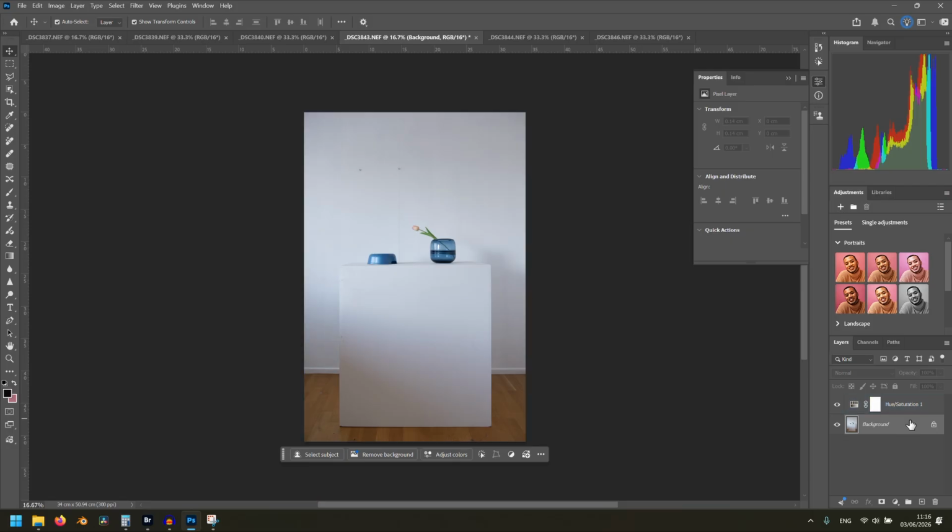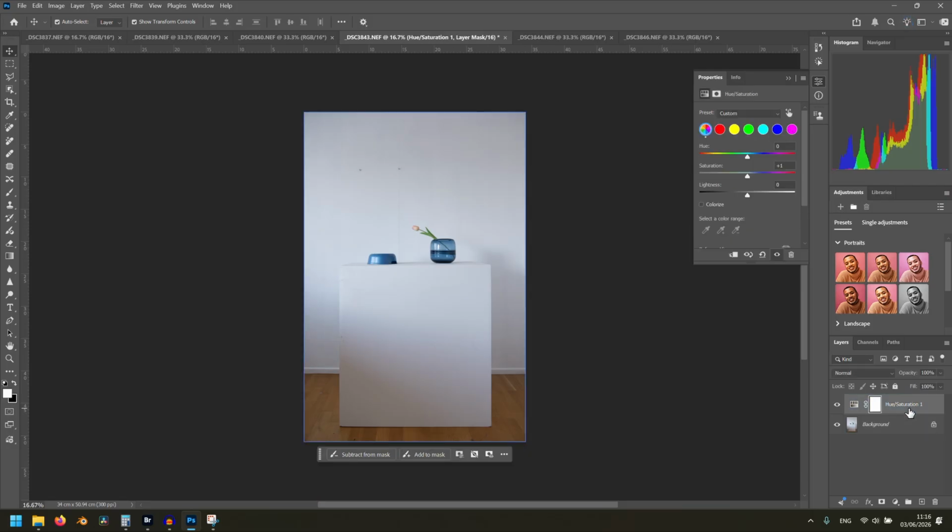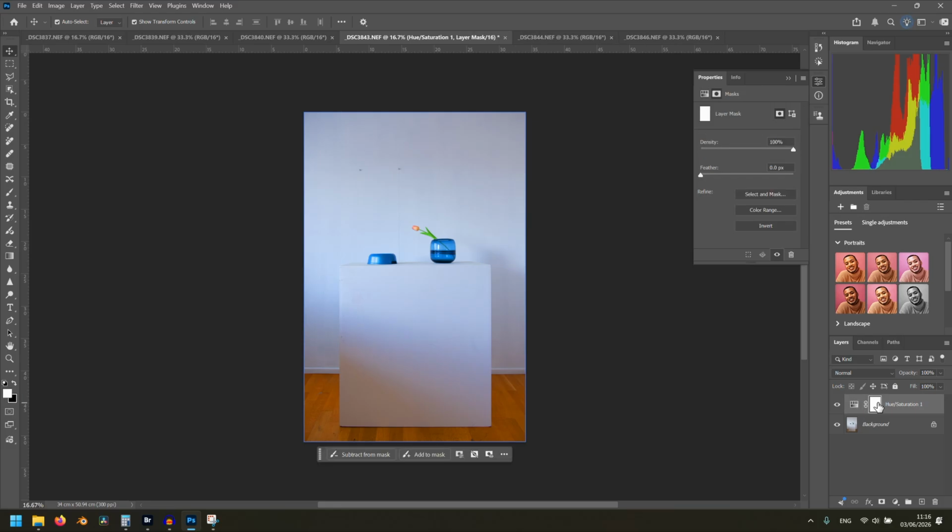Now, every layer has a few things. Here are our layers. Here's our background layer. Here is our hue saturation layer. And if we look at this hue saturation layer, it has several things. I can toggle the visibility of it. So let's say if I increase it, I can make it visible or not visible. There is the adjustment itself, and then there is the mask of the layer.